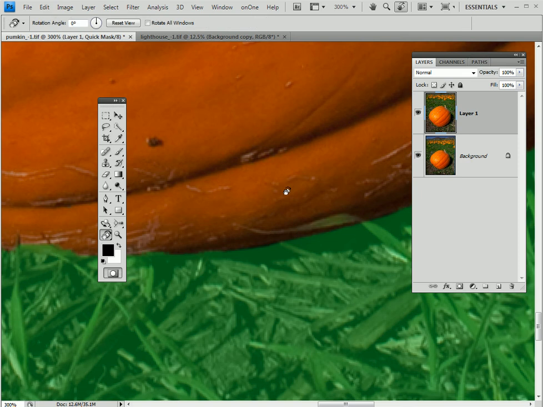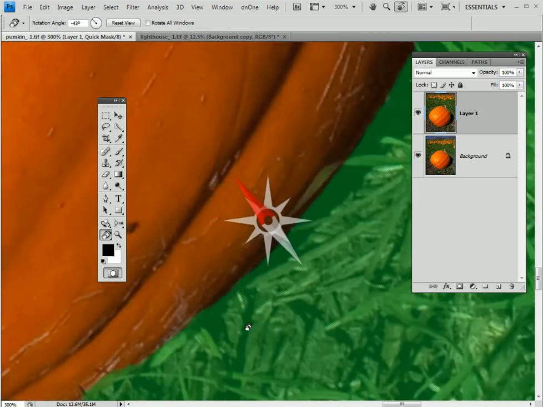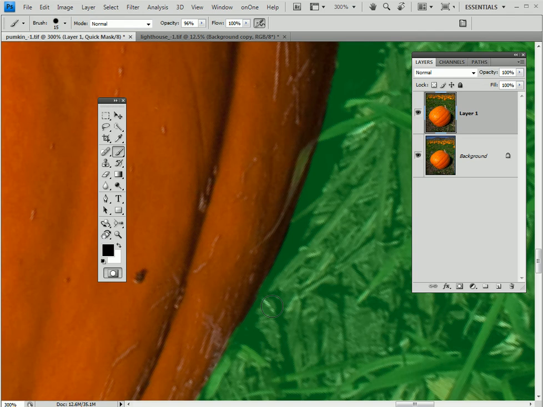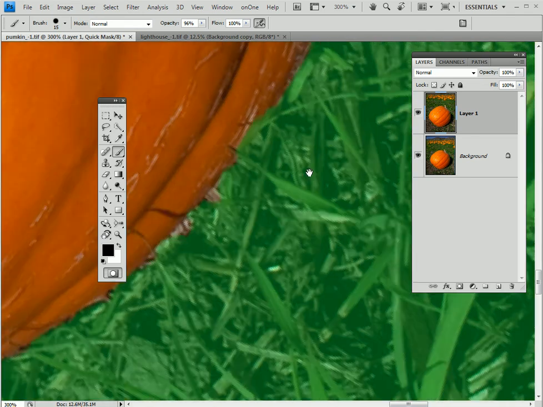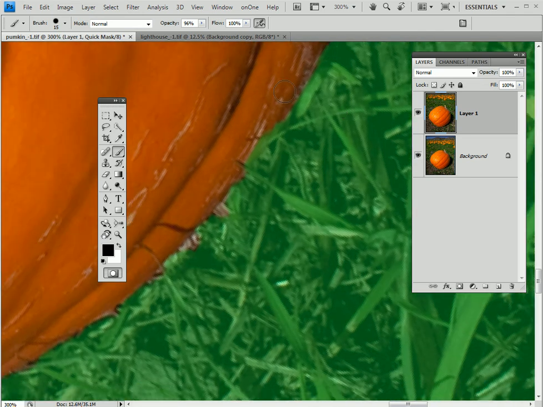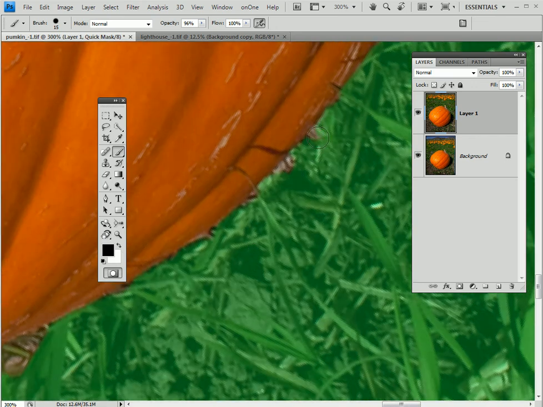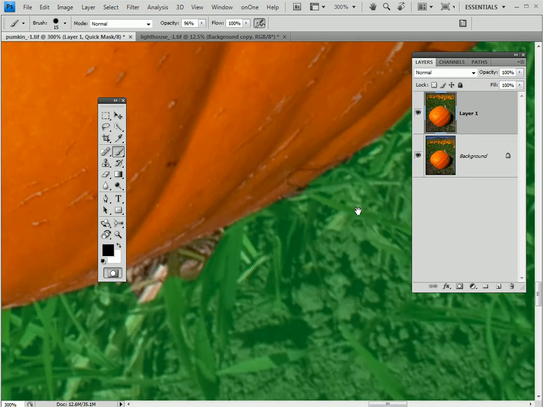So I'm going to hit the R key, and that allows me to rotate my image in a direction that's much more comfortable for me to paint. Hit the B key once again and space bar to drag it. Release the space bar. Make sure white's my foreground color, just so that I can start to paint out some of these areas here. Alright, continuing to use the space bar, move across, hit the X key, and there's some grass here I do not want to be included in the selection. I just want the pumpkin.